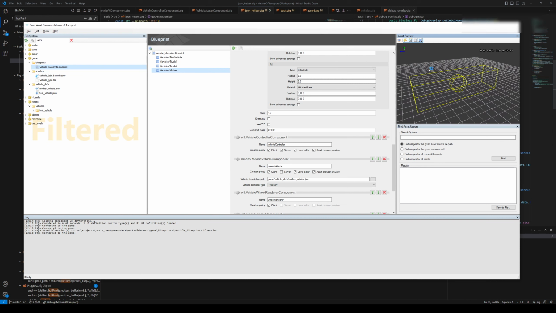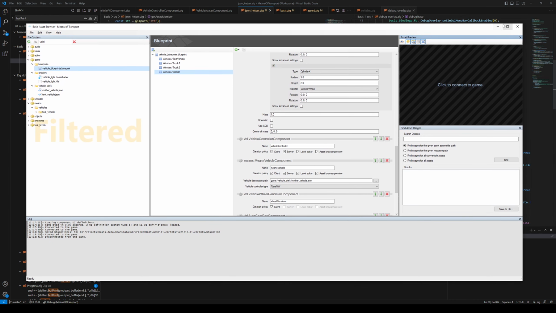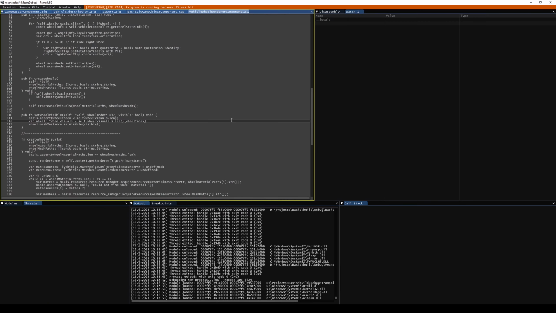So that was just a small improvement to my Zig framework.